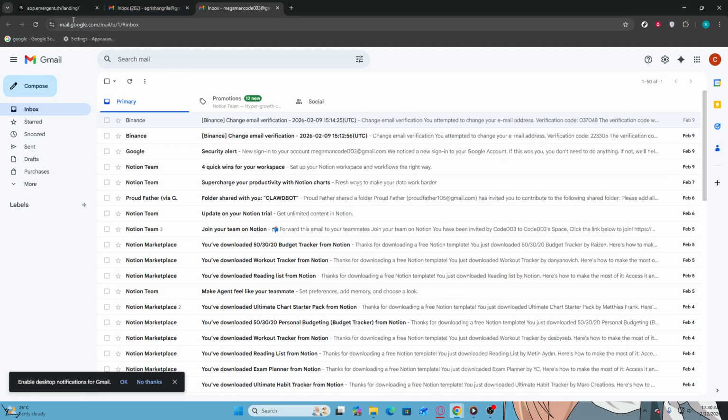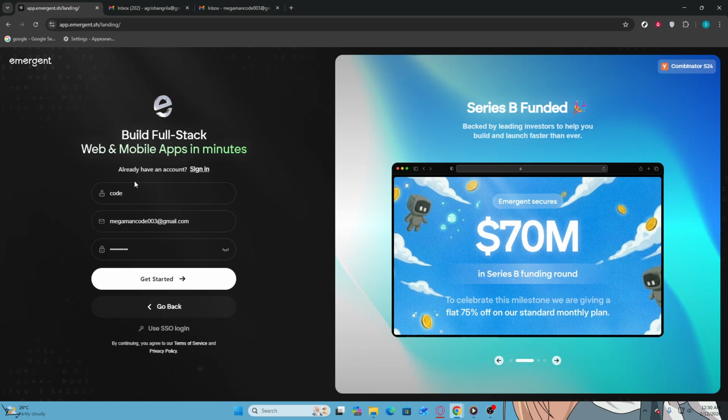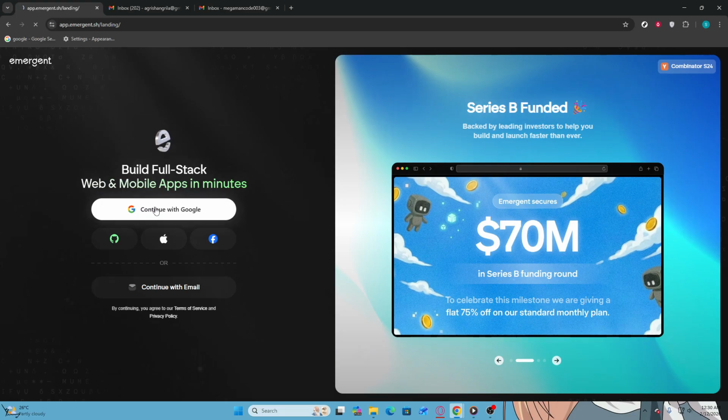After locating the verification email, open it and click on the verification link provided within the message. This action will confirm your email address and complete the account creation process.